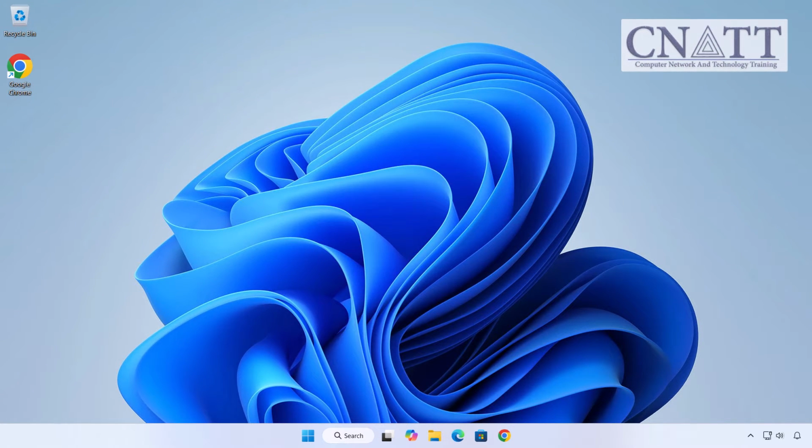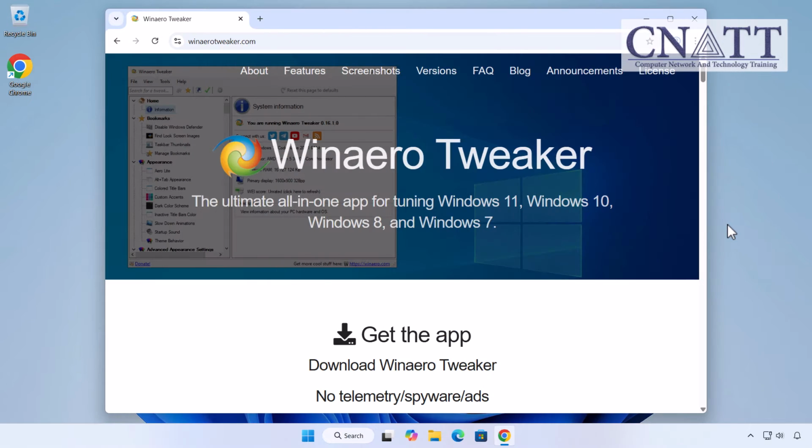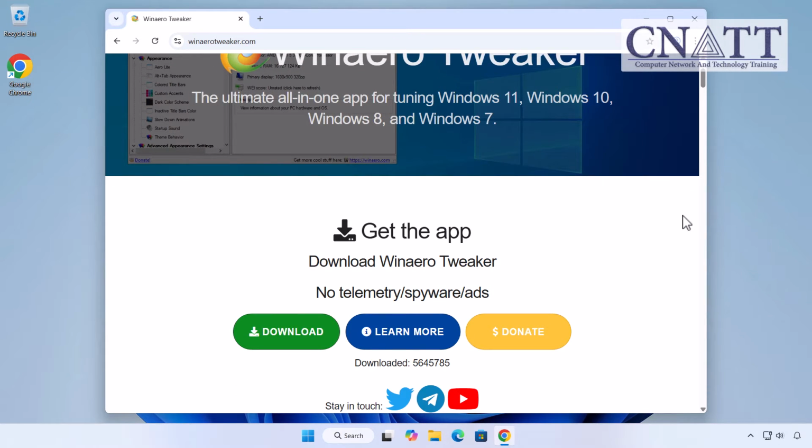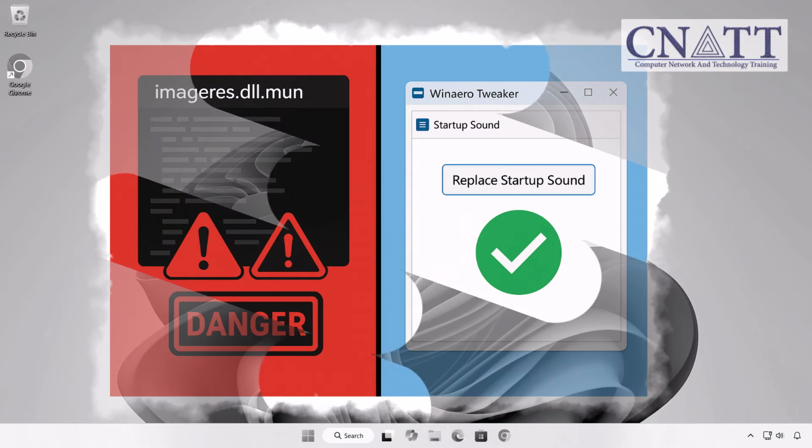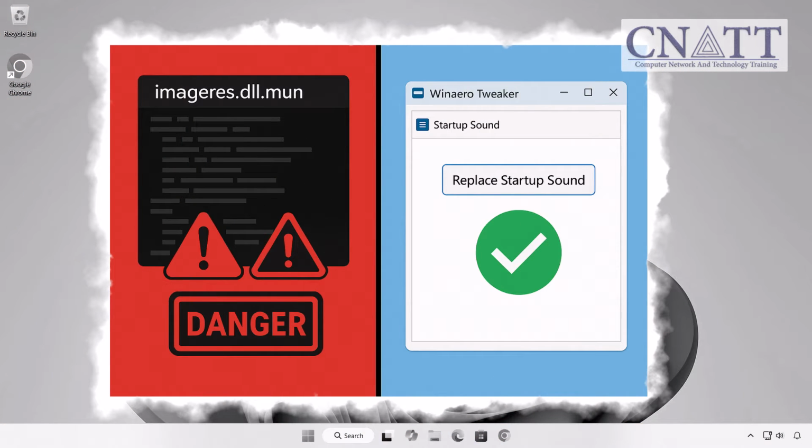Today, we are using a free and trusted third-party tool, Winaero Tweaker, to set a custom startup sound in Windows 11. This method is by far the easiest and most reliable. Yes, it modifies a system file in the background, but Winaero Tweaker handles everything safely and automatically, so you don't have to do it manually.